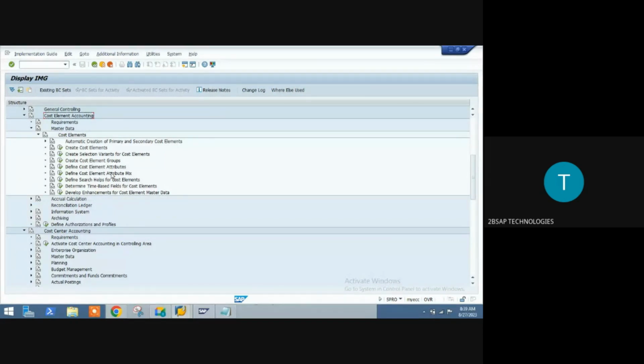Now in S4 HANA, cost elements are part of FS00. Okay. Next point.